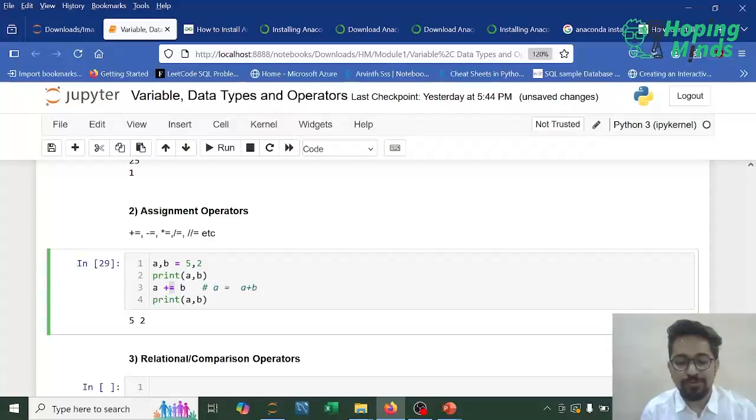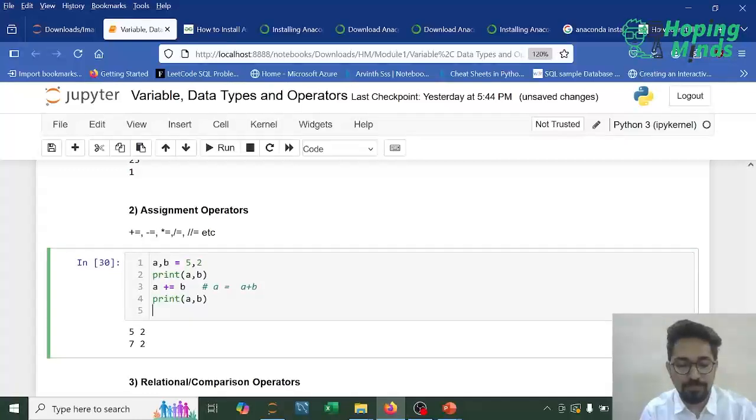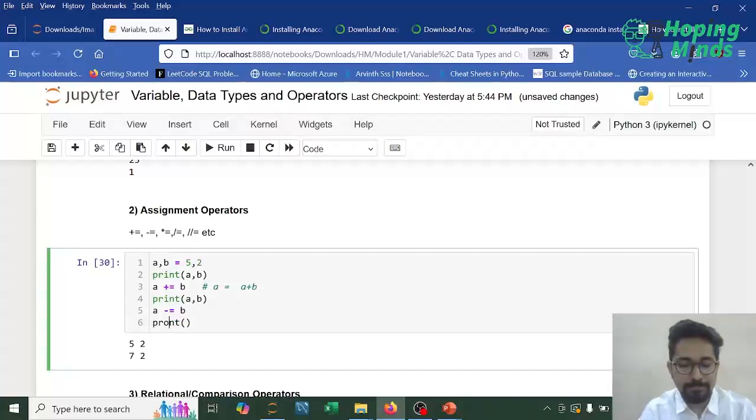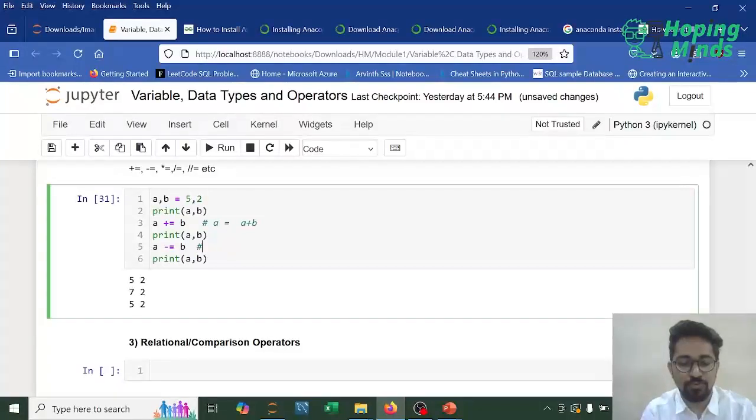Are we changing the value of b? No, the value of b still remains unchanged. So a stores the value of 7, b stores the value of 2. Now I can also write a minus equal to b. What is it going to return? A comma b. I'm getting 5 comma 2. Why? Because over here a is a minus b. The previous value of a was 7, and 7 minus 2 is 5.